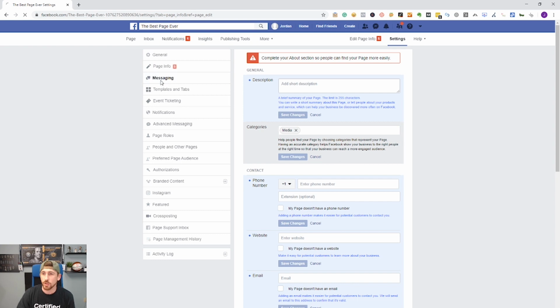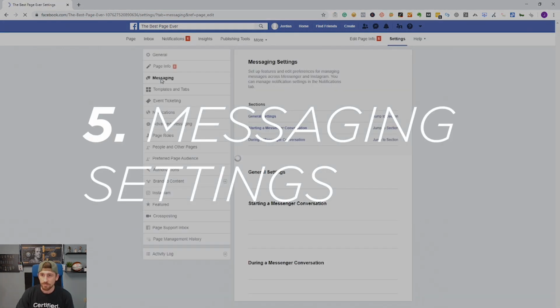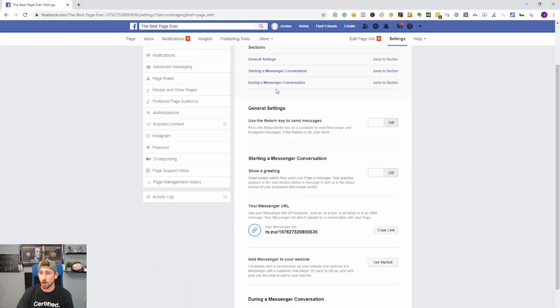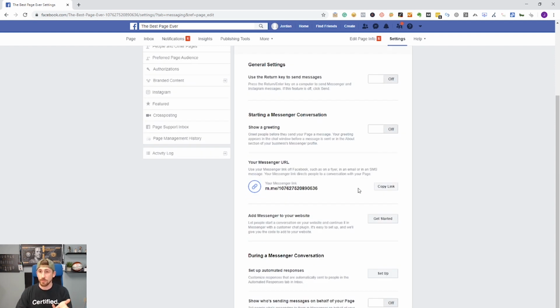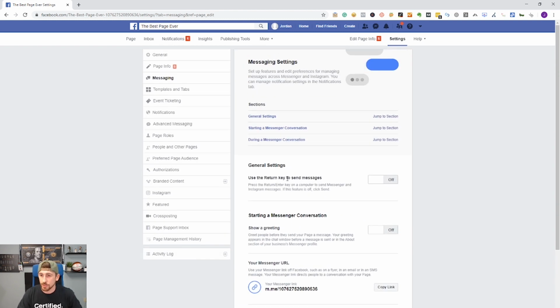Next, you'll go through messaging settings. And really what we're trying to do here is set up the way that we contact people. All right, so if we want to send someone access to our messenger URL, we can do that here. Add Messenger to our website, right? You've seen that pop up on your site. You can do that right here. If you would much rather press enter to send a message instead of actually having to go over and click, you can set that up here. They get very, very specific. So that way it's easy for you to make Messenger work the best for you and your business, right?